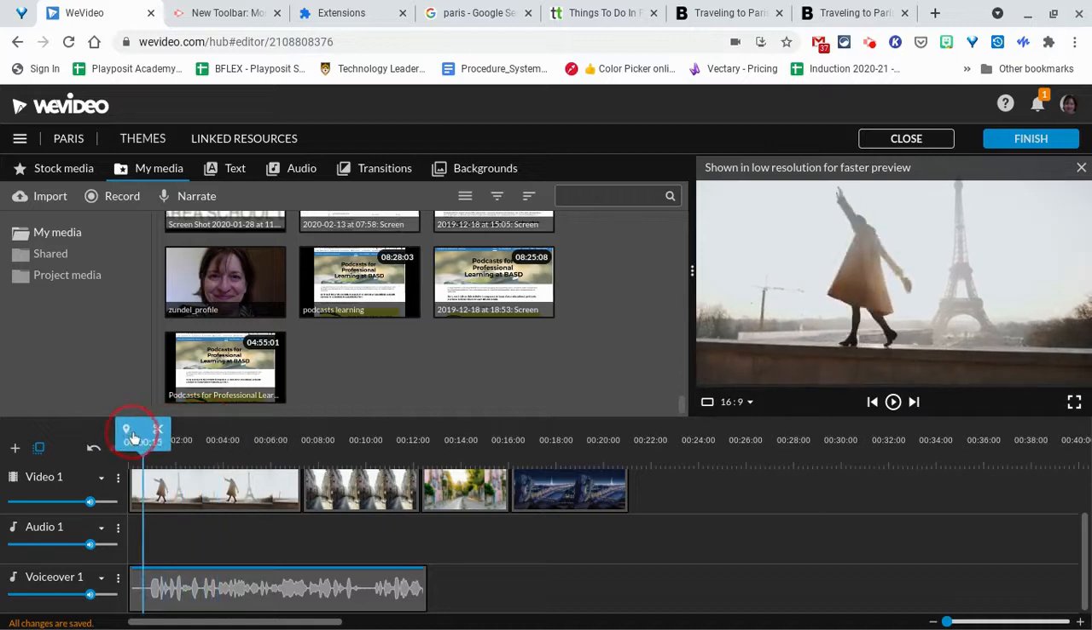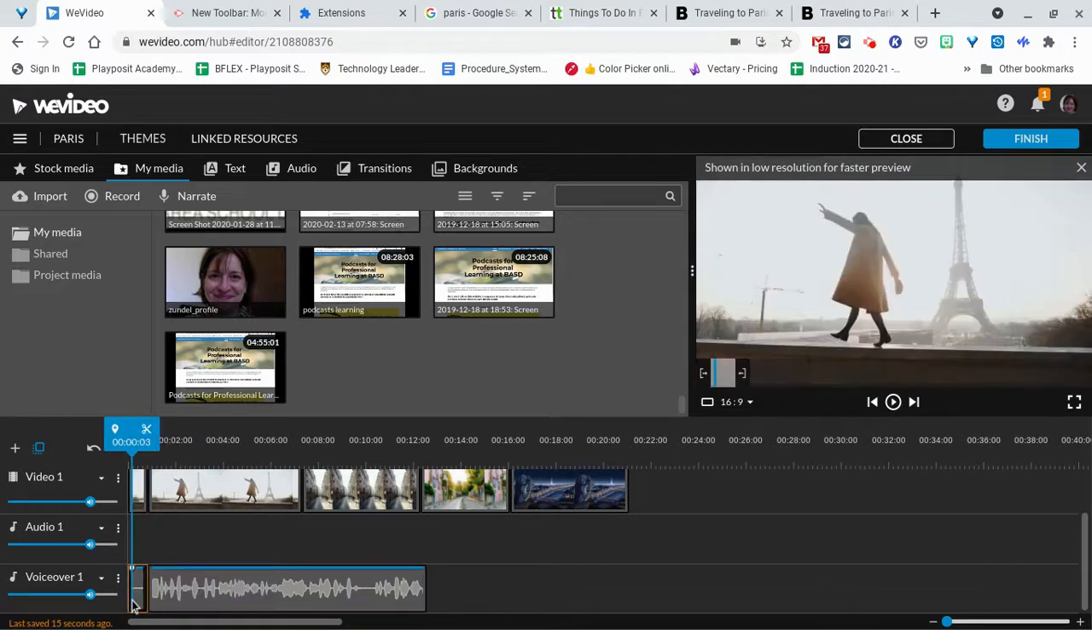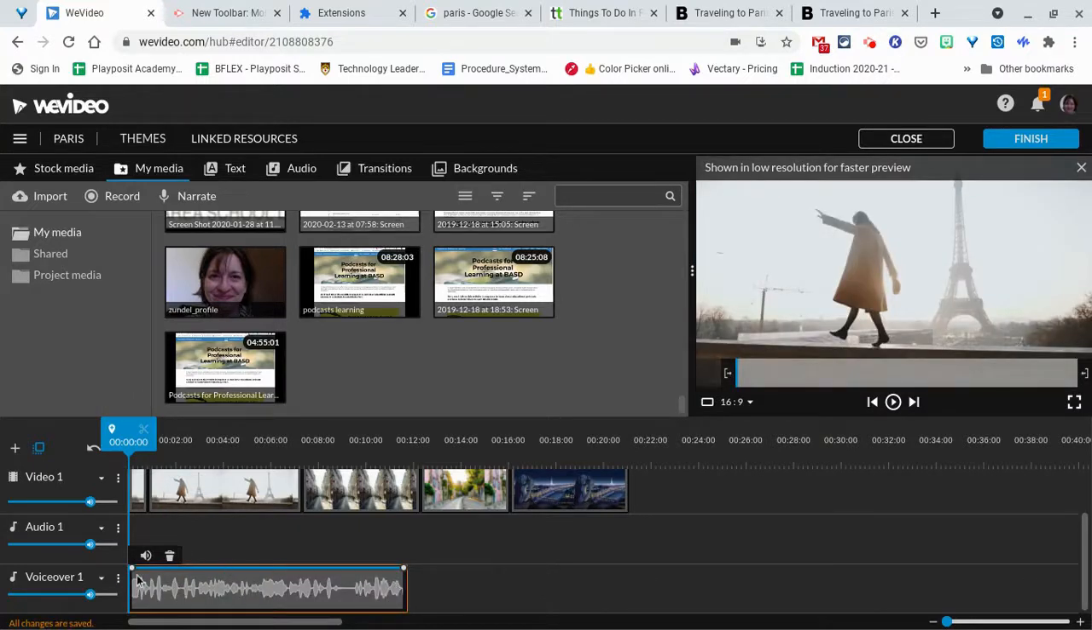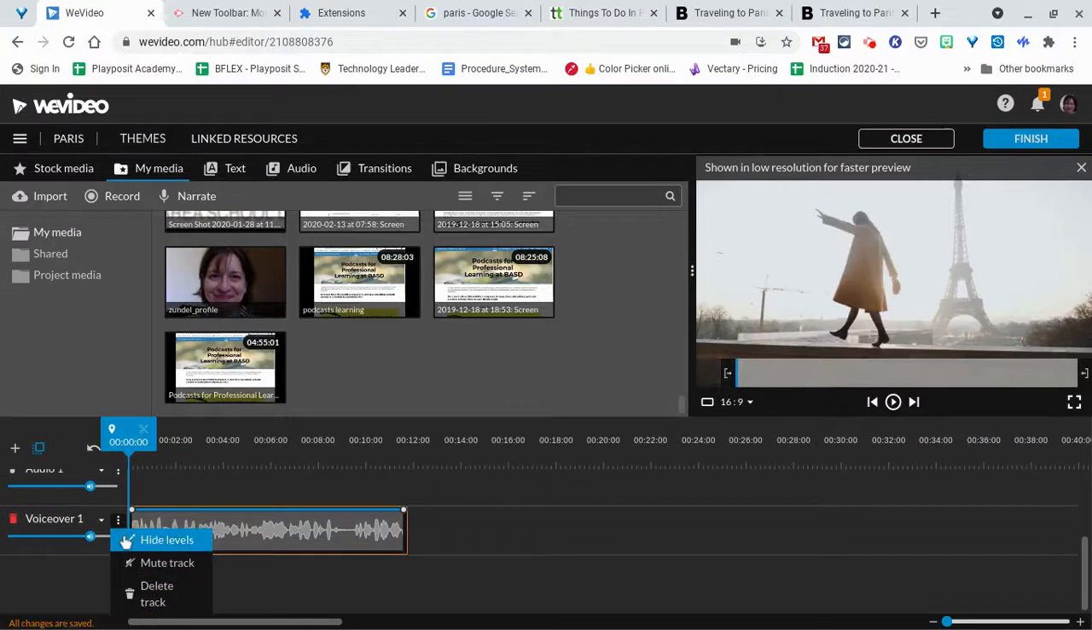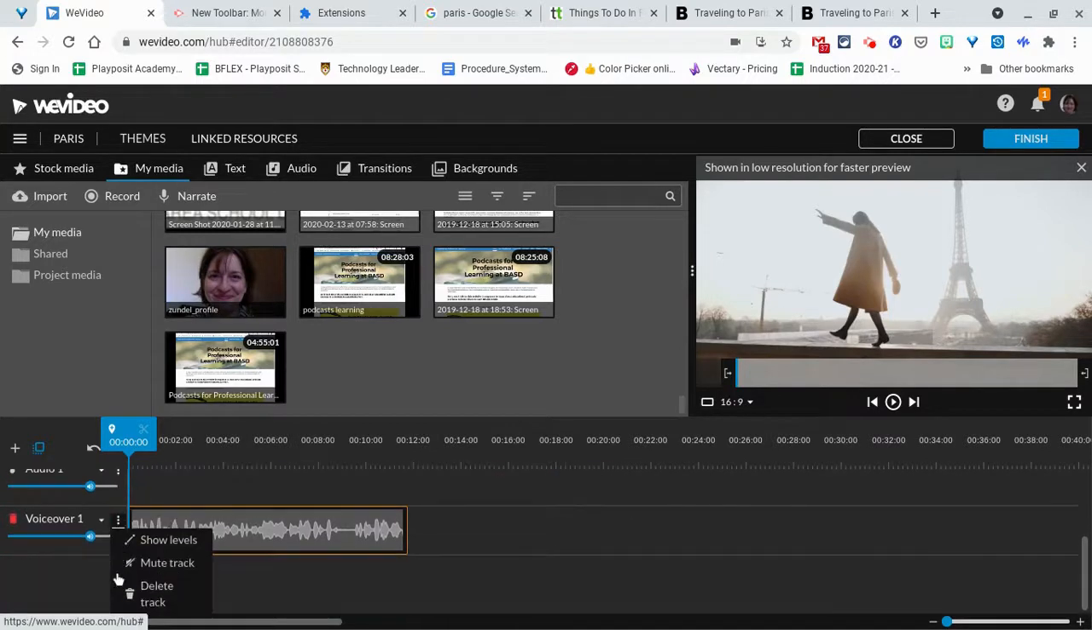So if maybe I want to cut off the beginning because there was too much time, I could do that. I could click on the scissor. Then I could click on the part I don't want and click backspace. And then I could delete it. I can change the volume. And I want to make sure that I go to the 3 dots, and it should say show levels. So right now it says hide levels. Okay. What I would want to do is go to it and click on show levels.